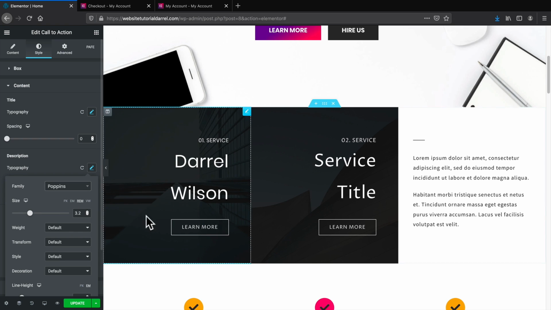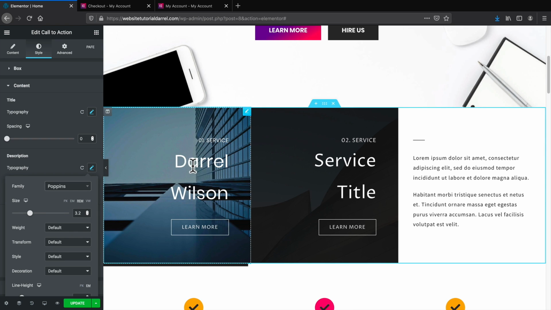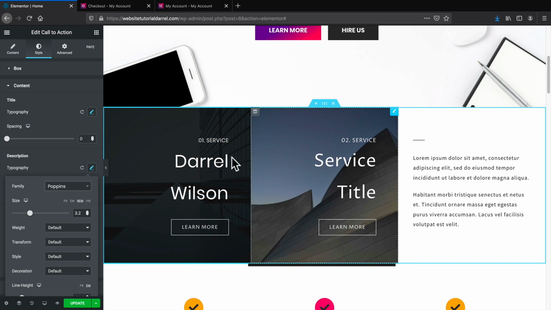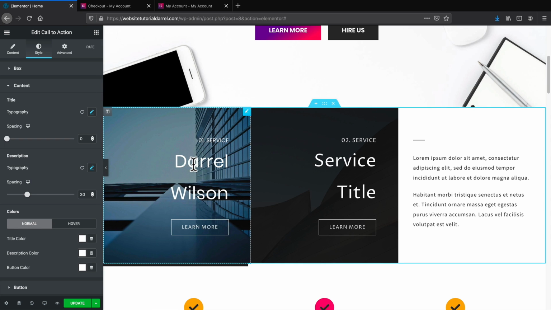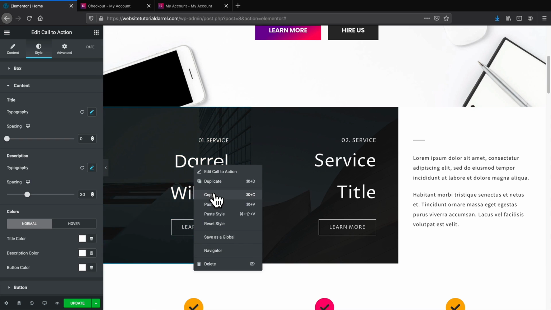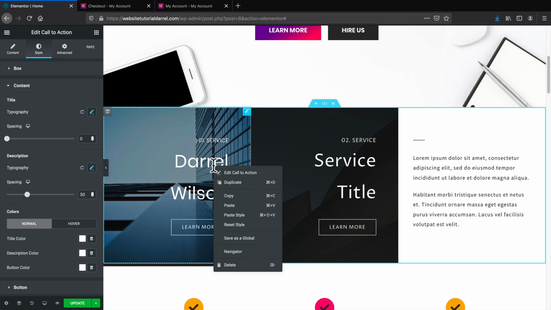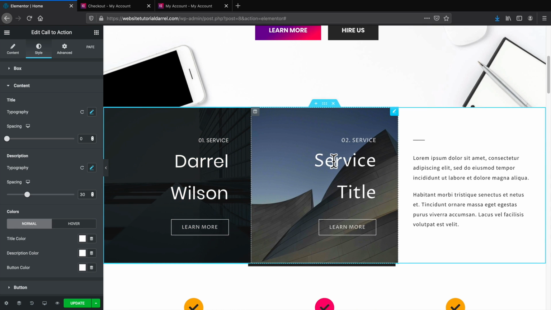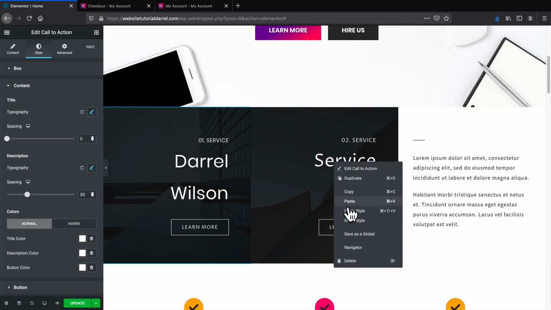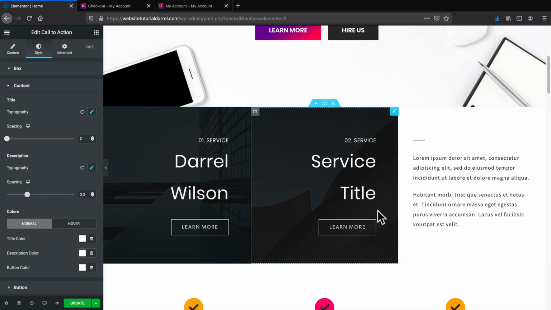All right, so you notice here how we have this style, and it can be very tedious to actually do that again and again. So let's go ahead now and just copy elements. Right here, I'm gonna right click and click on copy. See that? We got copy, right? And then right here, I'll right click on this text, and here I'll click on paste style.